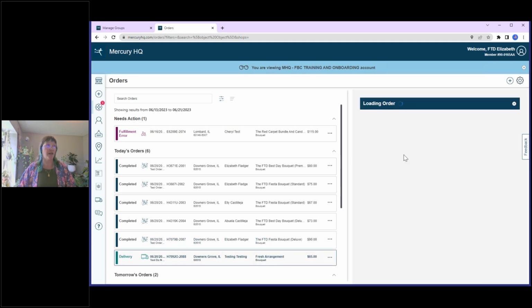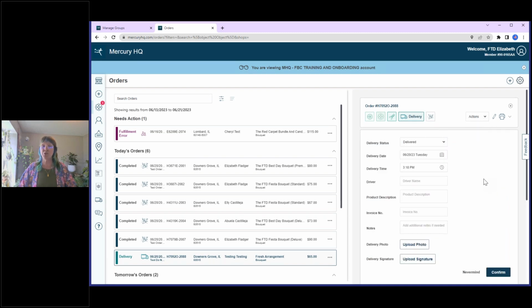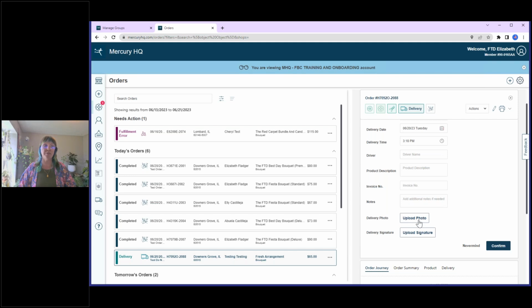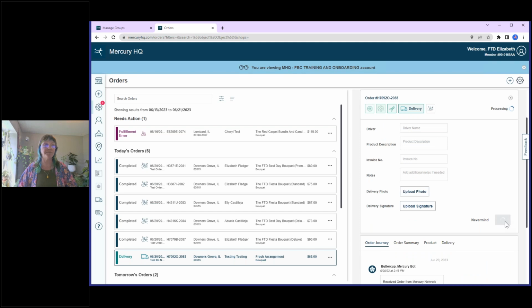Let's go ahead and complete this one too, just again to show you all that when you choose to confirm delivery, you're able to provide that proof of delivery here by simply uploading the signature and or the photo, and then leaving any descriptions or information you need as well.